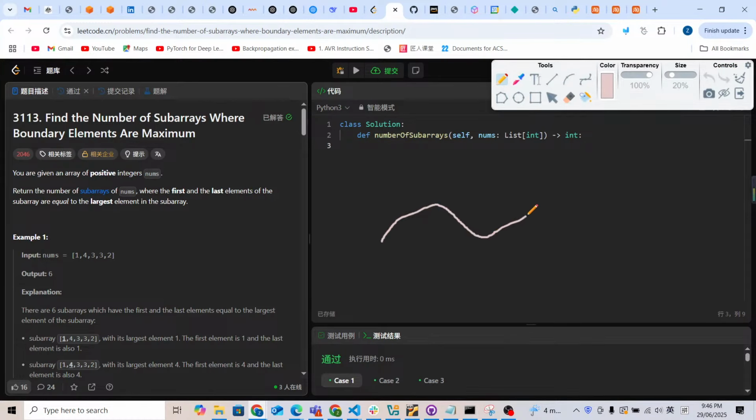If we have a drawing like this, for example, at this position there's a point which is going to be a number. Maybe this number is 5. And at this position, we have another number, which is also 5. And here at this position, we have another number, which is 5. So we just need to count the number of subarrays where the boundary elements are maximum, and how many of them there are if this number is just 5.